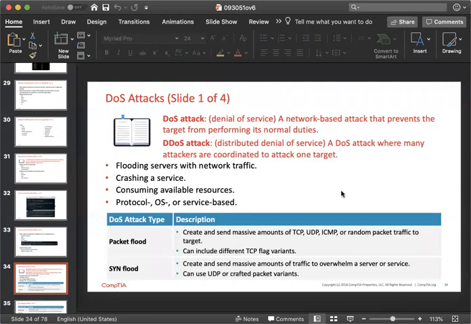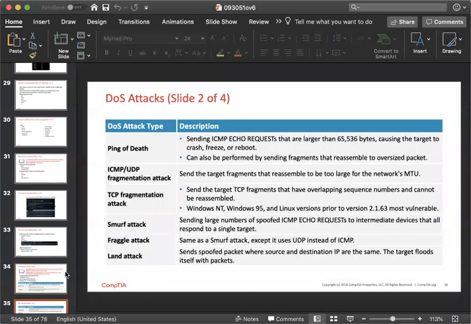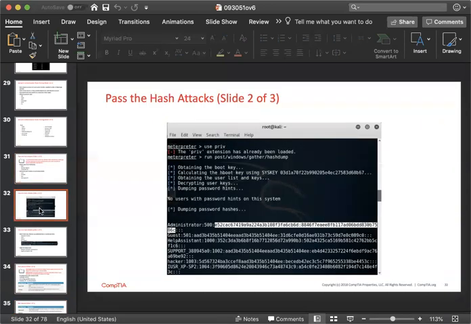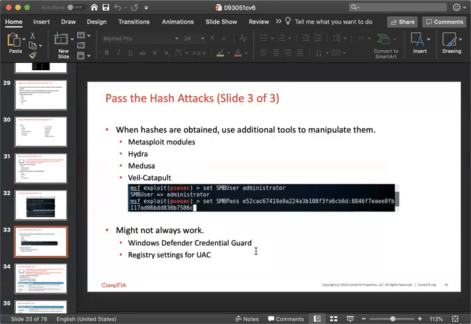So are they saying all four of those tools may or may not work? Yes, they're saying that passing the hash may not work. You just list the tools, and they said might not always work. Actually, it's these methods here, because Windows Defender Credential Guard is set up properly, or the registry setting for UAC is set. These are some of the instances where it may not work.